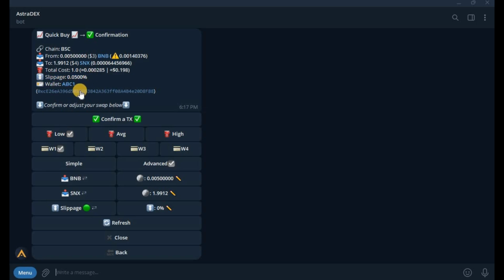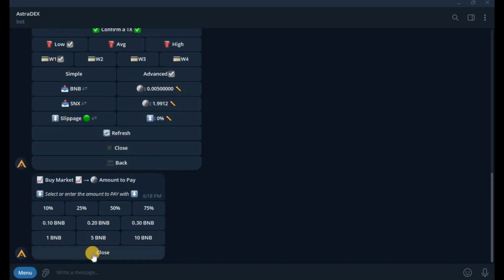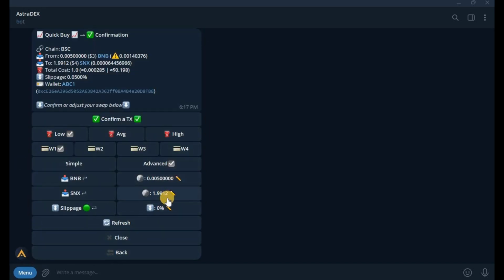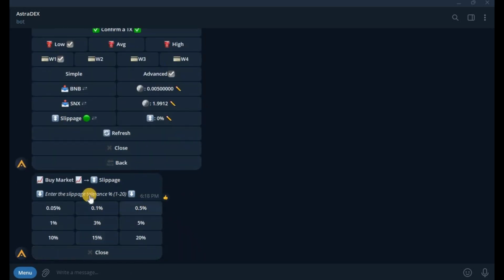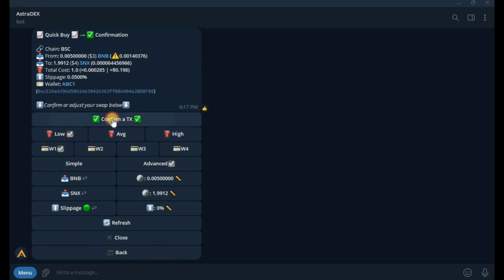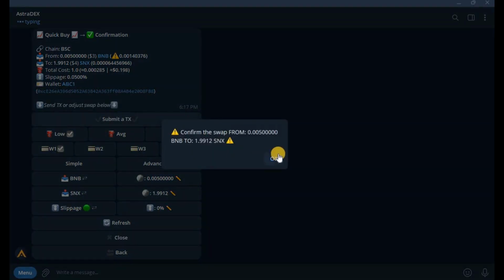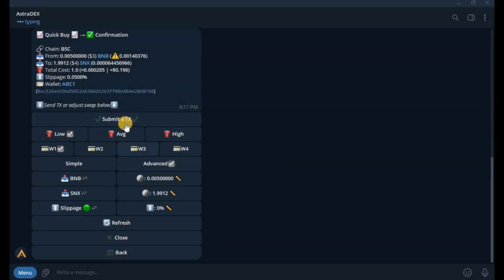And here is the wallet address. If you have experience, then you can change the amount from here, or you can also change the desired SNX amount, or the slippage by clicking on it. And if you are ready to make a transaction, click on confirm transaction, and after that click OK. When you click on submit transaction, your transaction will be submitted and forwarded for final processing, and the BNB will be swapped with the desired token, in my case SNX.